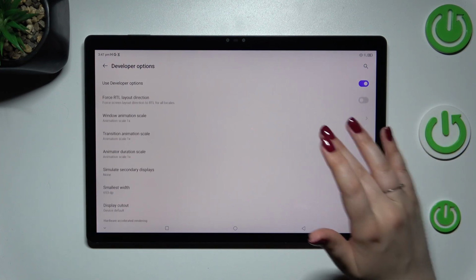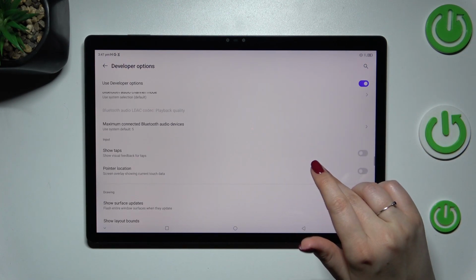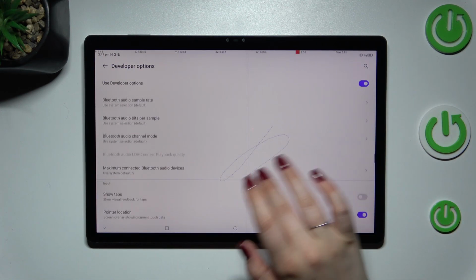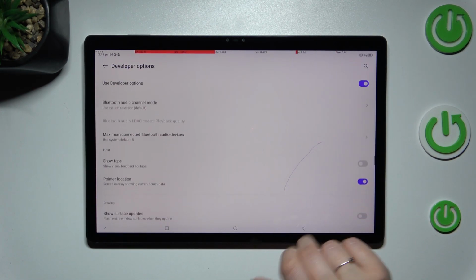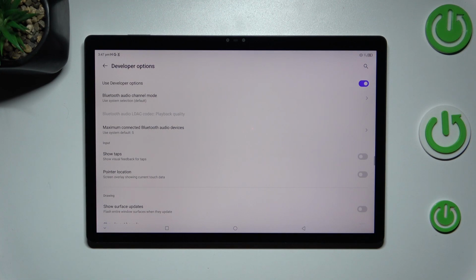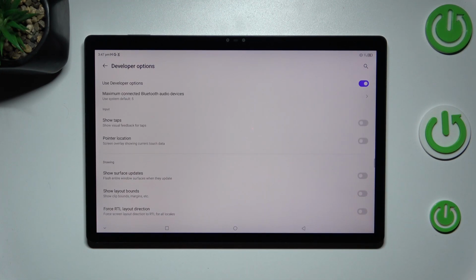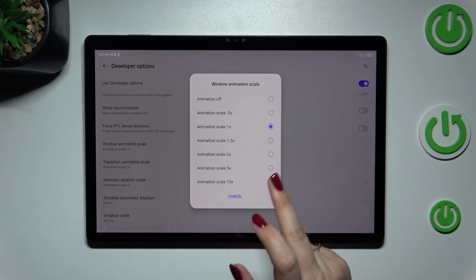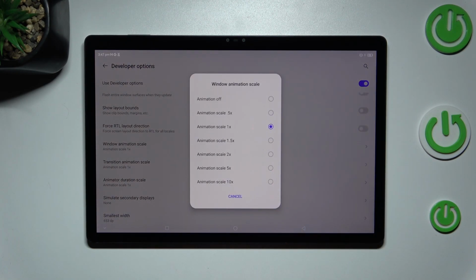In order to turn on the feature, all you have to do is to tap on the switcher on it. So basically it works just like in the regular settings. Just tap on it and it will be immediately activated and applied. And of course you can turn it off the same way. If you've got the options without the switcher, like here in the window animation scale, just tap on it to open more options to choose from.